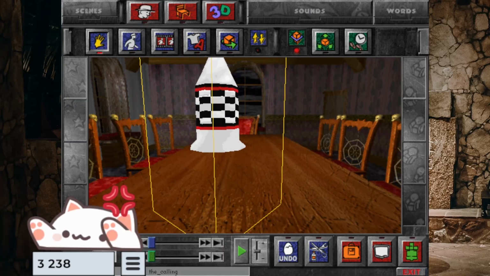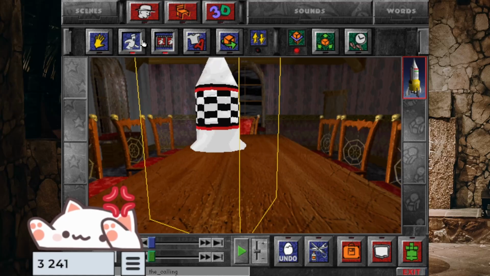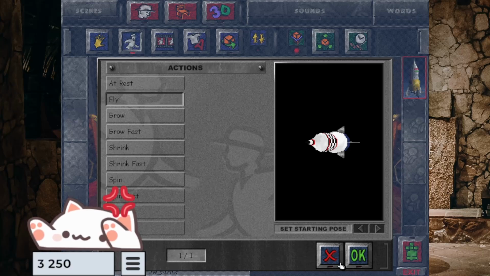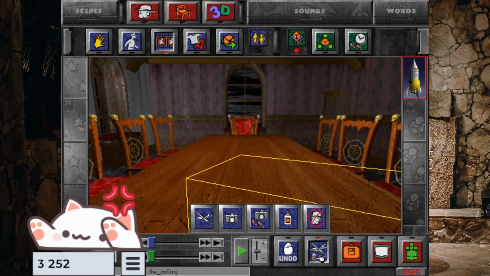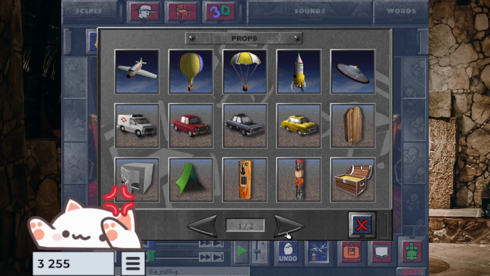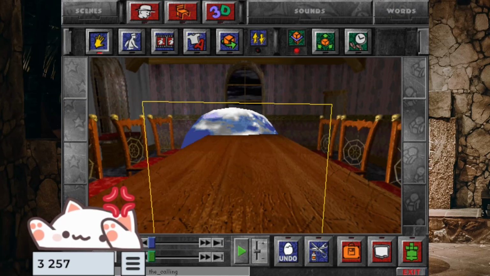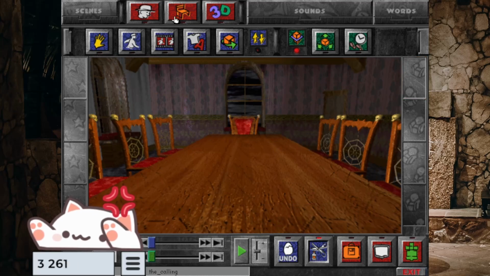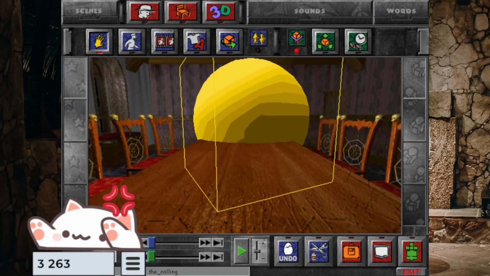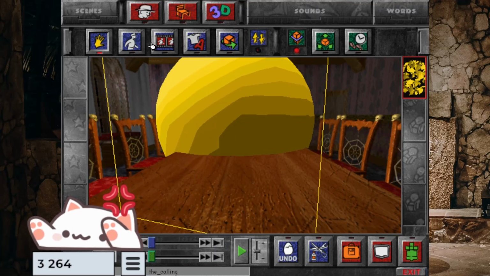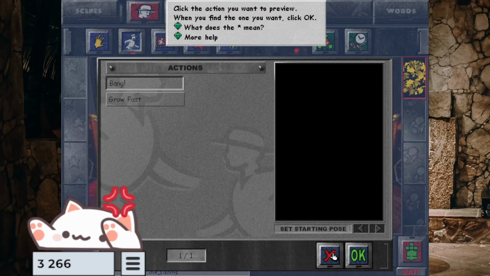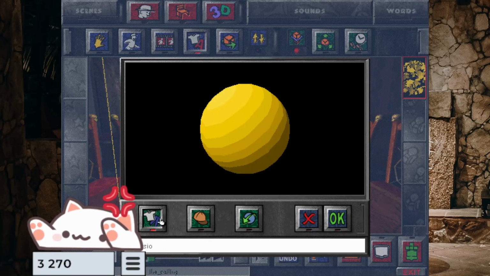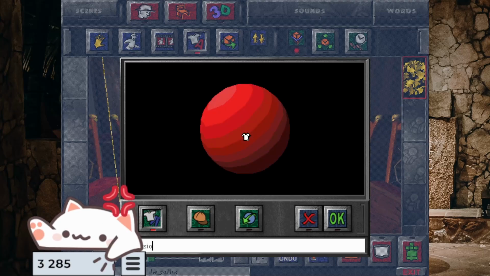Is that a rocket? Why is there a rocket? There's a car, there's a rocket. There's the Earth. Oh, because there's a space scene and you can show the Earth getting blown up by a rocket. I mean, what is this? Bang. Explosion. Oh, you can change the color.